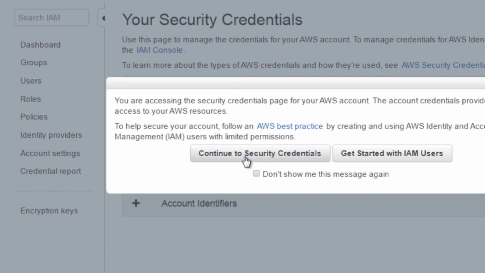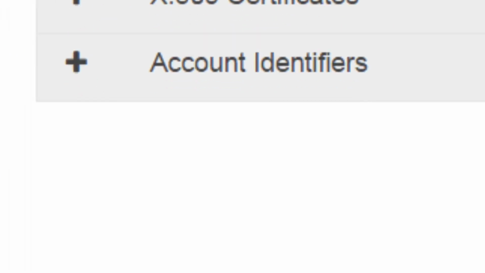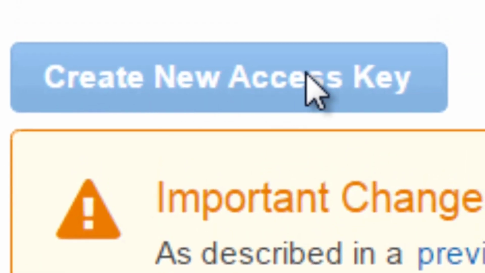So click continue. And then next, we need to go under this item here, access keys. And then of course, you're going to see create access key. Now keep in mind that you can only have 2 active access key IDs. You cannot have more. So if you need to make more inactive, you just click on make inactive.